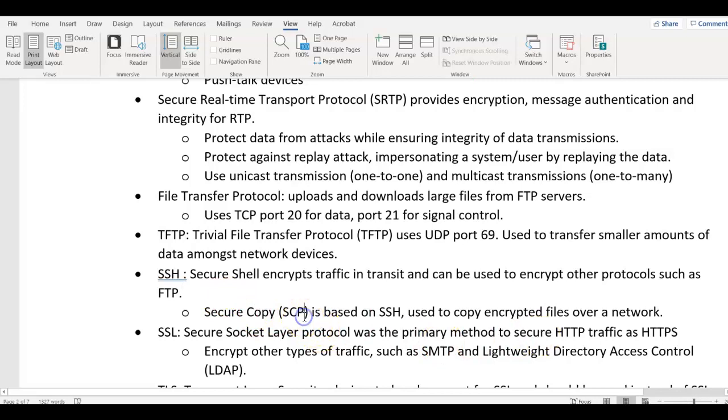SCP stands for Secure Copy, and this is a different version stemming from SSH. It's used to copy encrypted files over the network. So sometimes you would see that administrators or technicians or users would use SSH to connect to a certain type of system, and then from there they would use secure copy protocol to be able to transfer files, right? For maybe maintenance reasons, updates, etc. Okay.